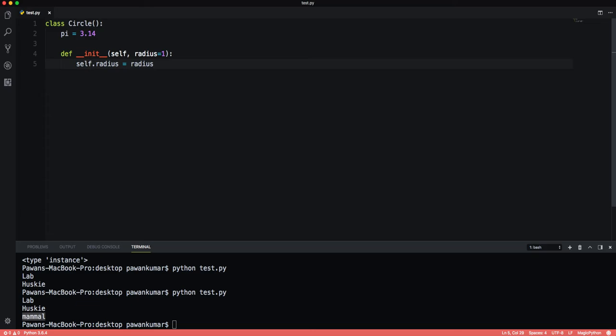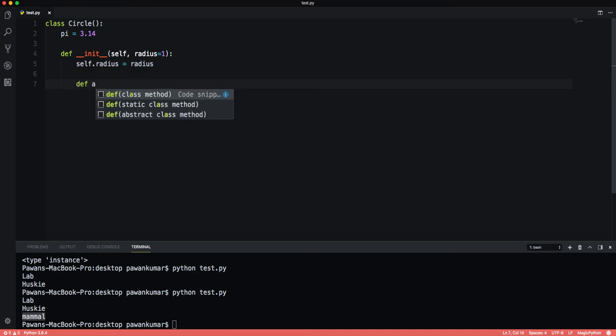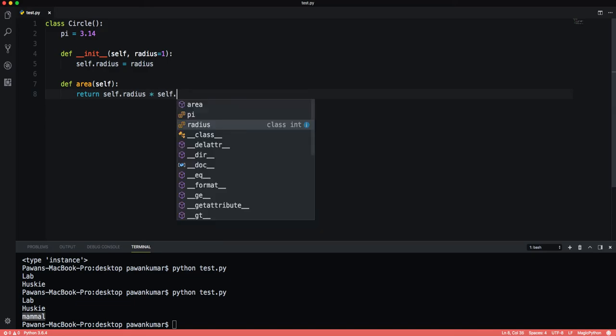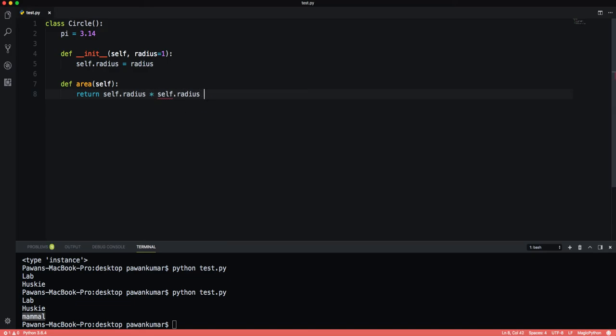Now we can have different methods for calculating the area. So let's say we have def, it should be outside of this, so we have another method, area. Init was the special method which we have to use for instantiation of the attributes. So for the area, we will return self.radius times self.radius. So basically it is pi r square, that is, pi times r squared.